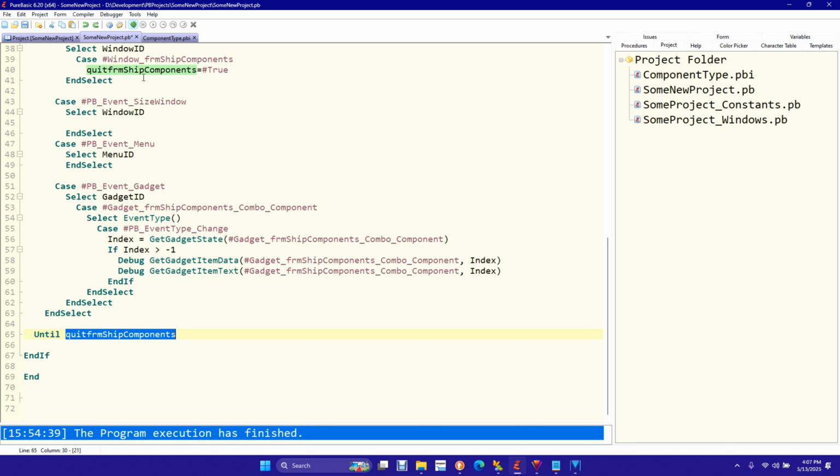So if we had size code, we could size our window. If we had menu code, that's where it belongs. And then we have our gadget code. So here's our combo box.